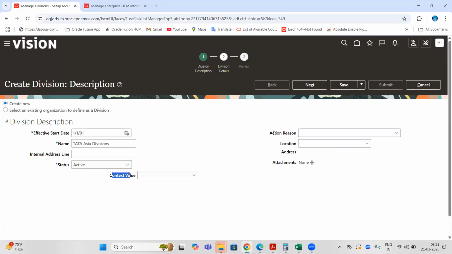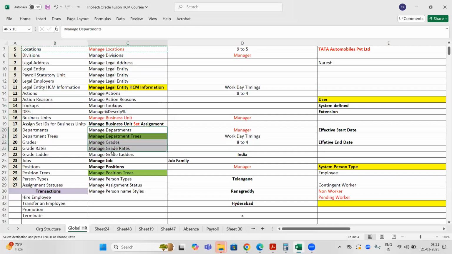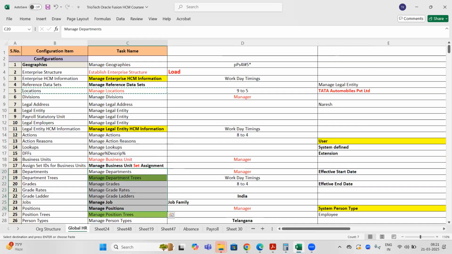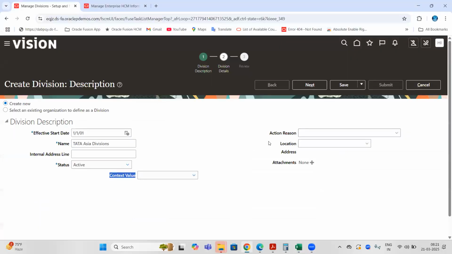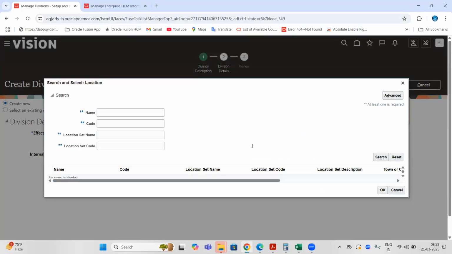These two things appear not only here but throughout the system. Next, when you go to departments, grades, jobs, positions, everywhere these action, reason, and context value fields will come. So what are they? Probably on Monday we are going to come to that topic, and I will tell you. As of now, for location, I will use whatever is in this existing instance. But whatever you create will come in the drop down in Manage Locations. So I'm using something available in this instance by name.